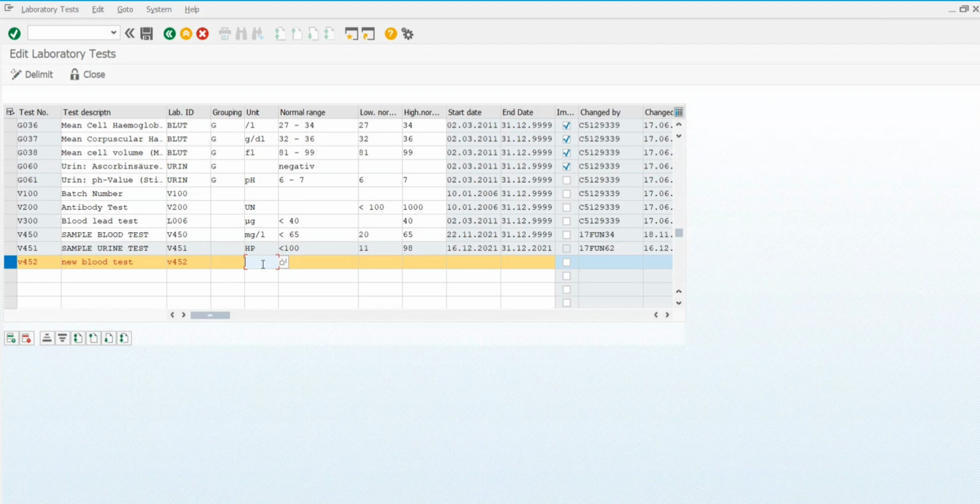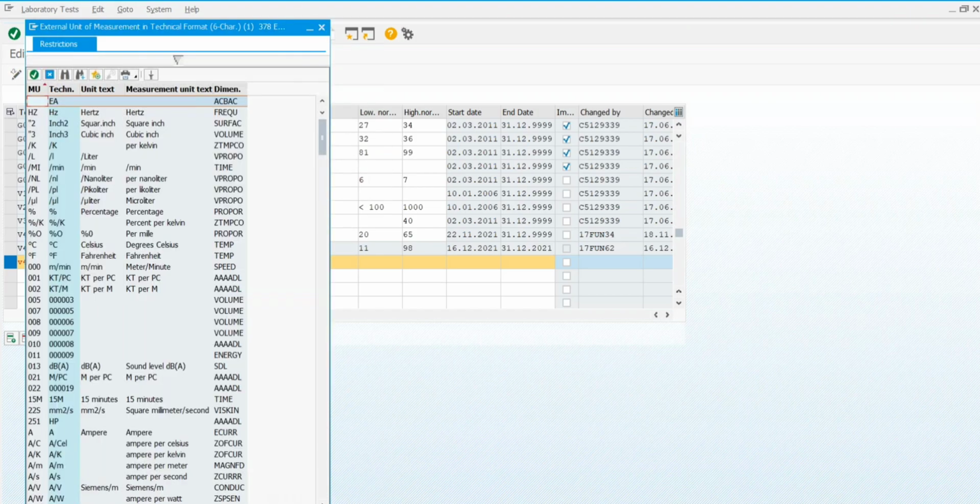But here, since we don't have any real-time data, we have to assume and create some data. So I believe here the unit of the new blood test will be calculated as milligram per liter. So select the same thing again, mg per liter. Per liter, slash L. Or you can go to the drop down and select milligram per liter.